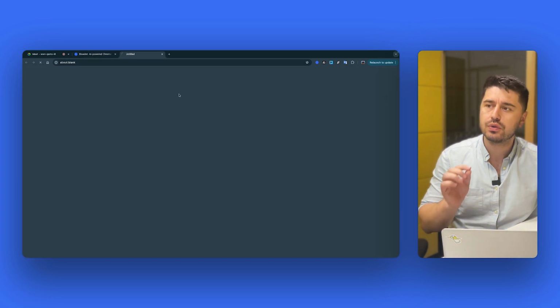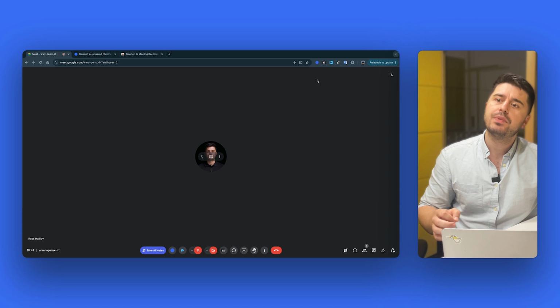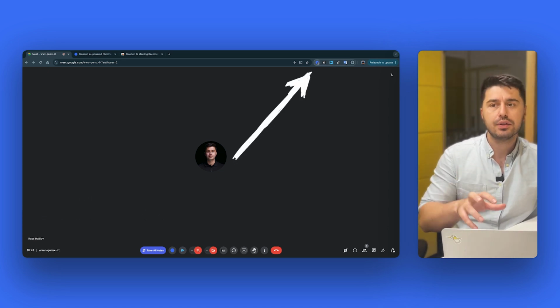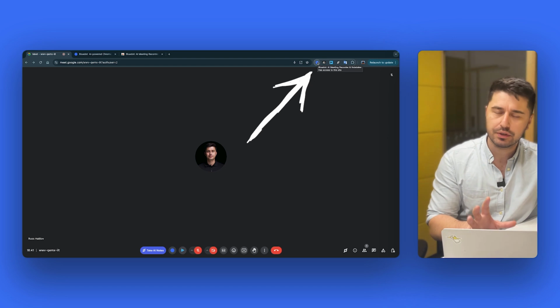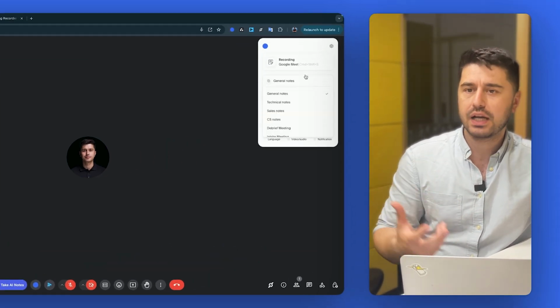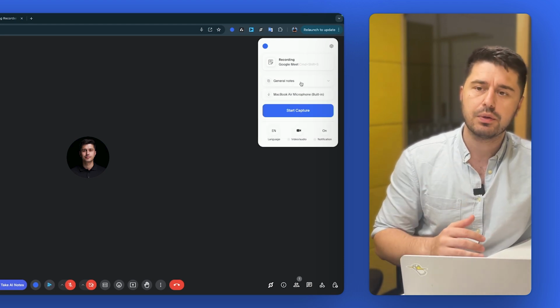You first need to install the extension. Once you do that, go to Google Meet, and in order to start the recording, you can either just press Command-Shift-S or click on the extension. I recommend clicking on the extension the first time, because then you can select some settings. Settings are basically what kind of meeting it is. By default, it's general notes. First try with general notes and then play with others.